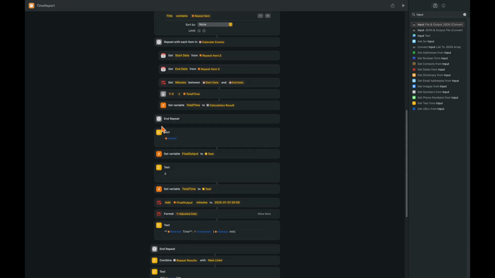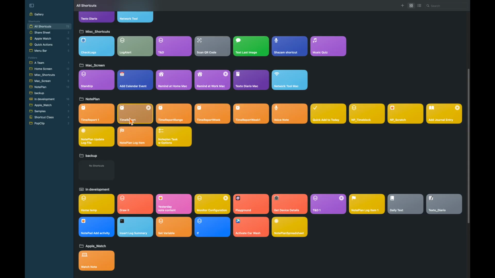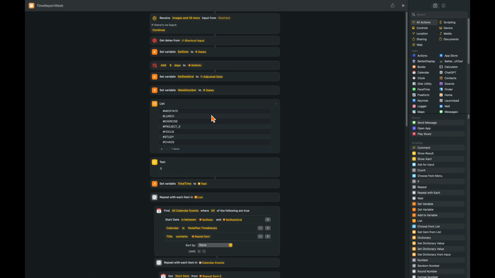The weekly shortcut is pretty much identical. It just does a couple of different calculations to identify the week that you're working with, and it captures all of the entries within the week instead of the day. Again, you want to make sure that you've got the same list in here as well.